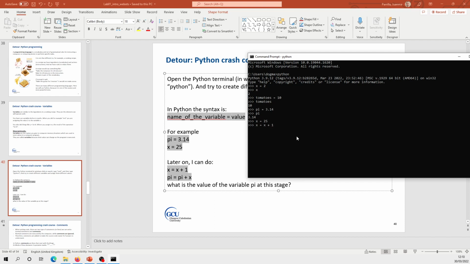I think this sentence in maths doesn't make sense, but in computer science it does. This sentence means that x is going to be evaluated to 25, I am going to increase the value by 1, and I'm going to save it in x again. So if I do this, and now I type x, you can see that x is going to be 26. And the last thing, I am going to leave for you as an exercise to think about: if I type pi equals pi plus x, remembering that now x is 26 and pi is 3.14, what's going to be the value of pi?